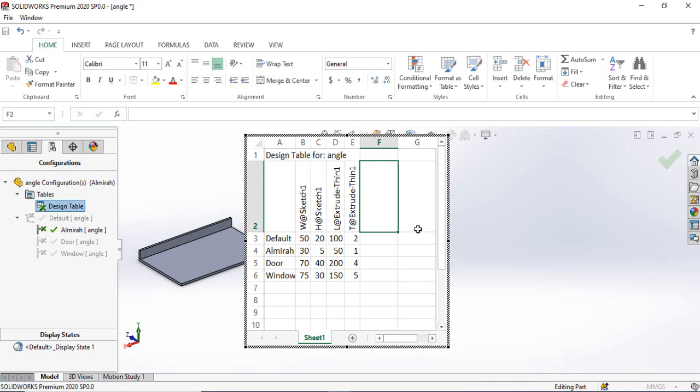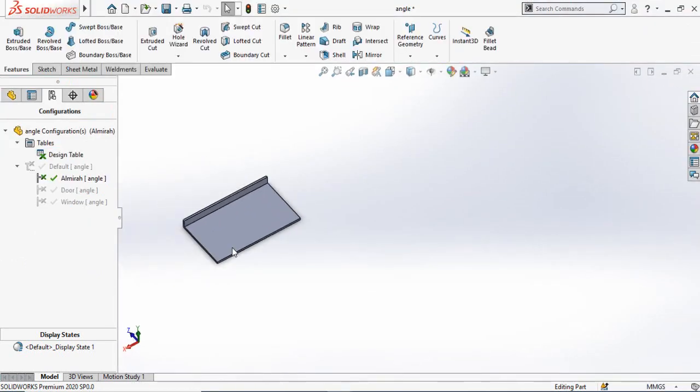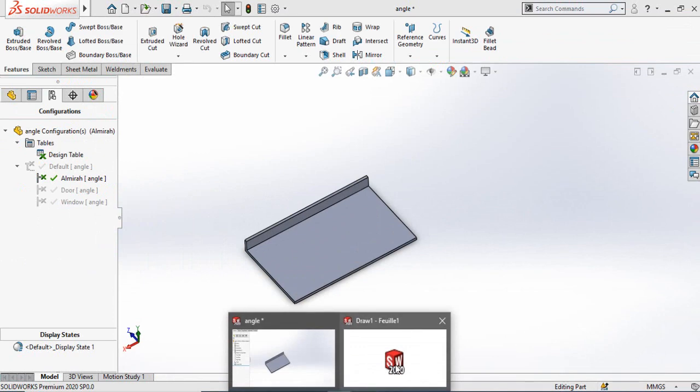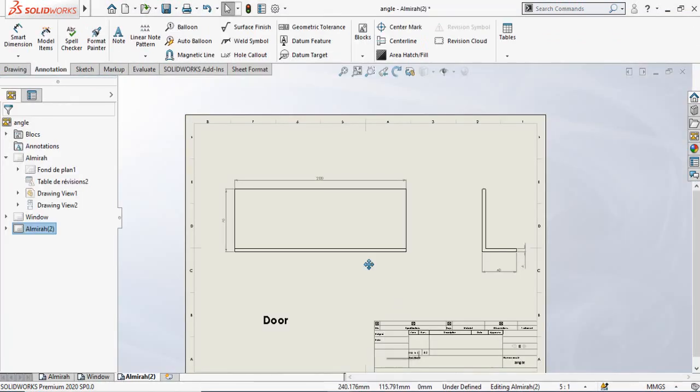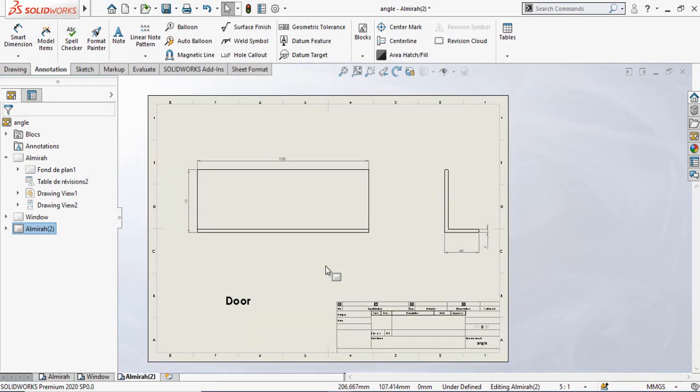My name is Usman Chaudhary and today in this video I'm going to show you how you can make different configurations of your model by using design table. So keep watching this video till the end, and at the end of this video I will also give you a tip on how you can add all those configurations to your SolidWorks drawings pages in a very short time.